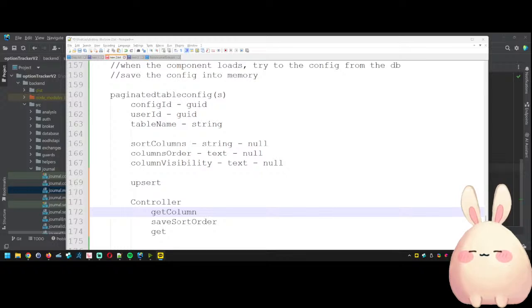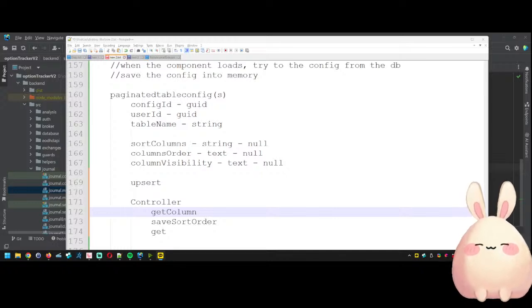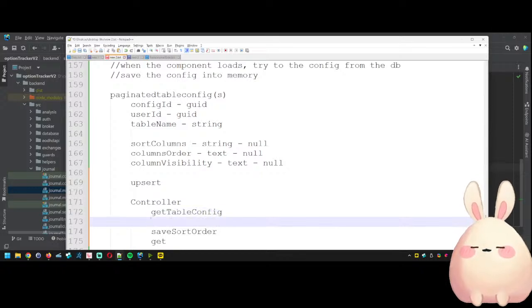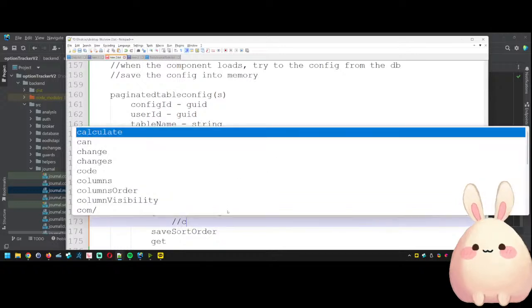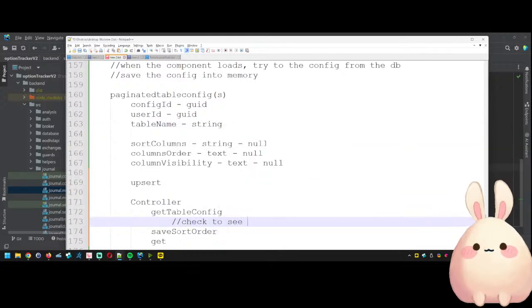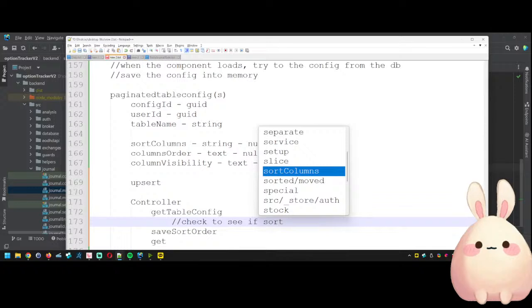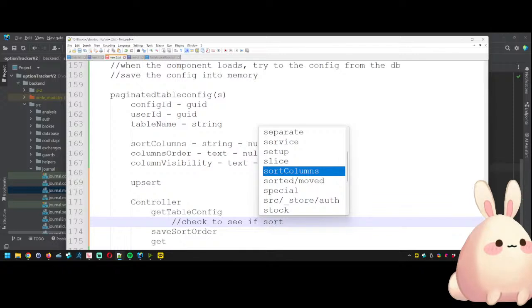And so we'll call it get table config, and we'll do a check to see if sort. Well, the problem is that they could be empty. Shite.